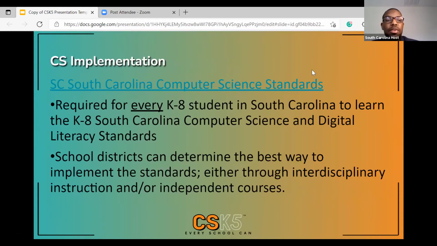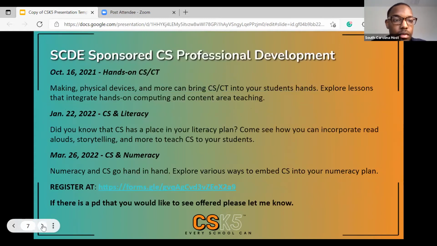So just the CS implementation, there are digital literacy standards that are required for every K-8 student here in South Carolina. And then school districts can determine the best way to implement these standards. From what I've seen, most students do this through an interdisciplinary approach. And then here is the list of state-sponsored professional development. These will be done by Jen and her team at Citadel. Jen, I don't know if you wanted to speak to any of these.